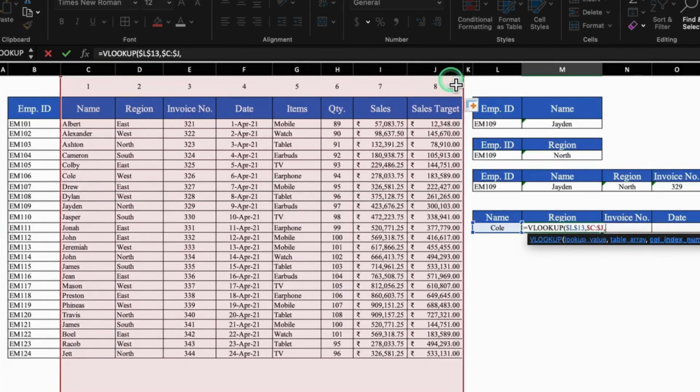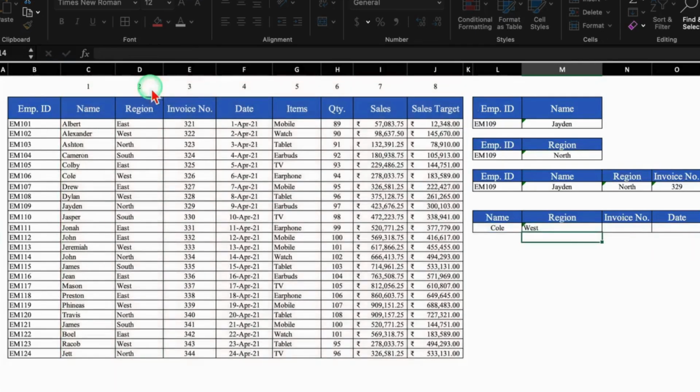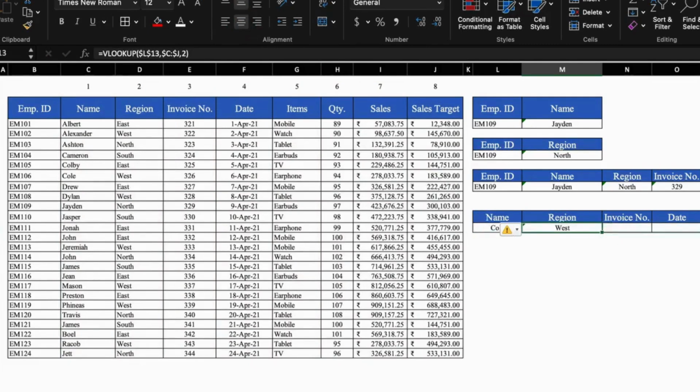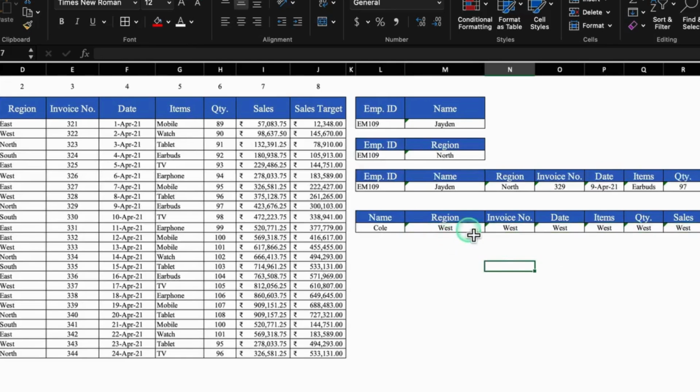Region. Region is in column number 2. So we will put 2 over here. We'll close the bracket and we'll hit enter. So we got name of region. Now let's drag this till end. And we are not getting the proper result. So what will we have to do? We will have to change the column numbers.